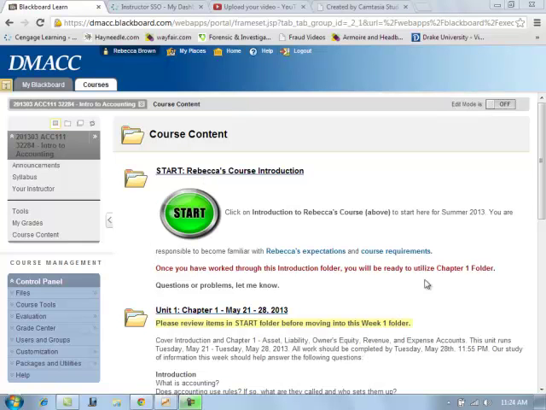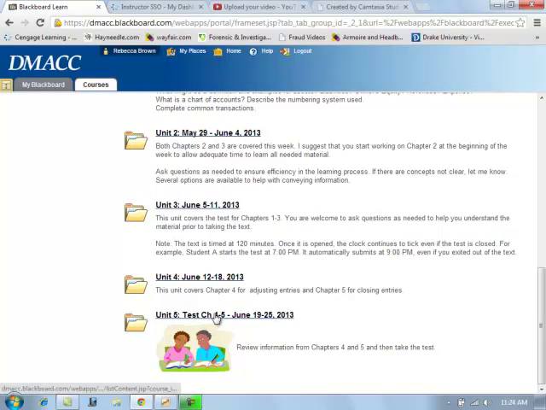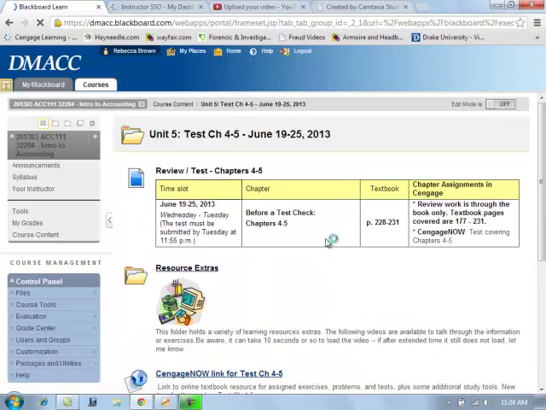Here for Unit 5, we see that we have specifically the test for Chapters 4 and 5. I do encourage review that's found in the textbook, pages 228 to 231. It is a before-a-test check. The answers are provided for you. So that review is done through the textbook. It's not in Cengage Now. So in Cengage Now is that test covering chapters 4 and 5.